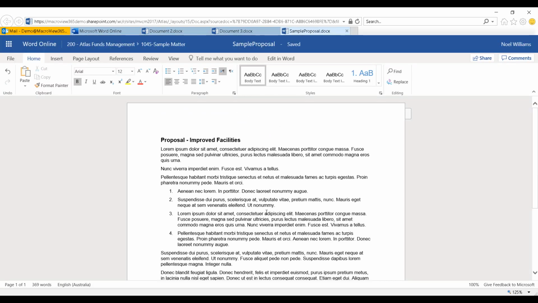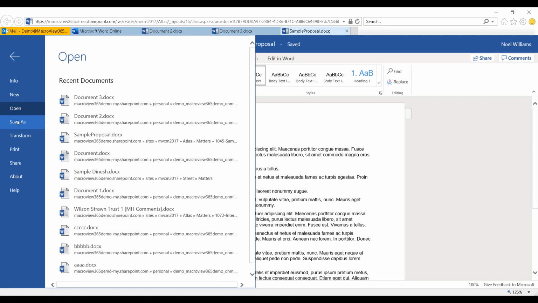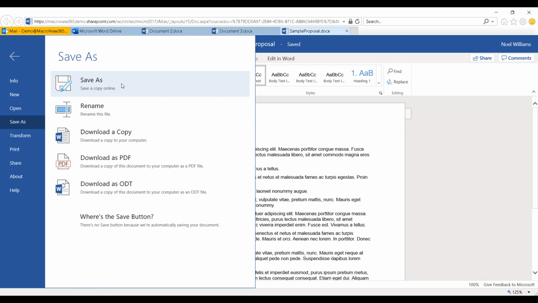We created this document originally in the rich client of Word. Now we have it open in Word Online. Let's make a minor change to the document, and we note that it's automatically being saved to our SharePoint Online area. If we want, we can save that document to another area in Office 365 by using Save As.